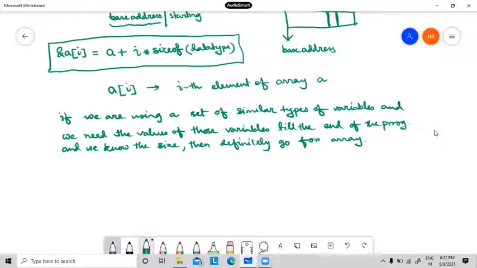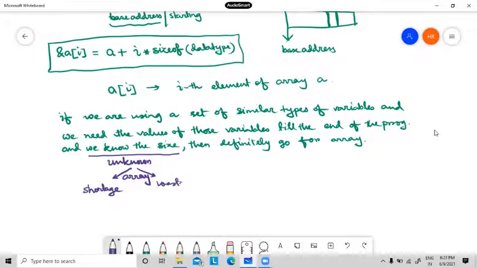Okay. Now if this part is not known, if the size is unknown, I have told you that there are two possibilities. If we know the size, we will definitely go for an array. If we don't know, then also we can go for an array. But in that case, if it is unknown and we are still using an array, then we can have two problems. One is called shortage of memory, another is wastage of memory.